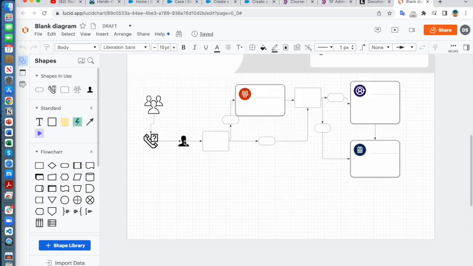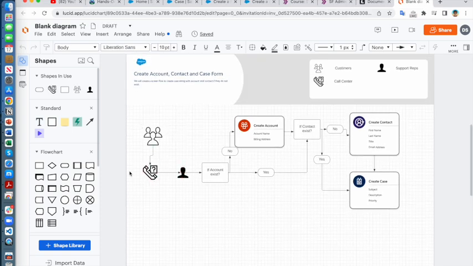So customers are calling call centers and support representatives need to check if the account exists or not. If it doesn't exist, then they need to create an account. If it does exist, or if they created an account, they need to check if the contact exists. If it doesn't exist, they need to create a contact. If the contact exists, or if they created a new contact, they need to create a case and relate it to this account and contact. That's all. It's not that complicated.